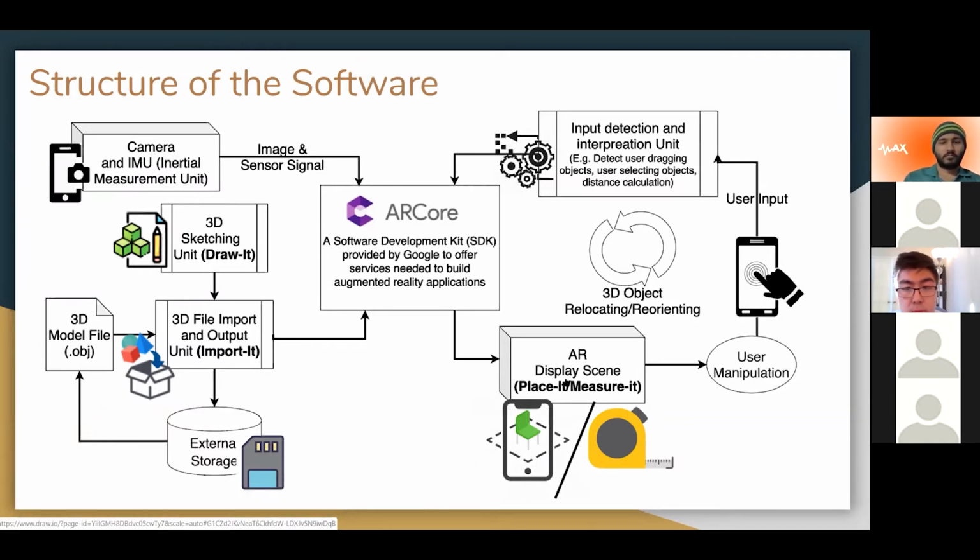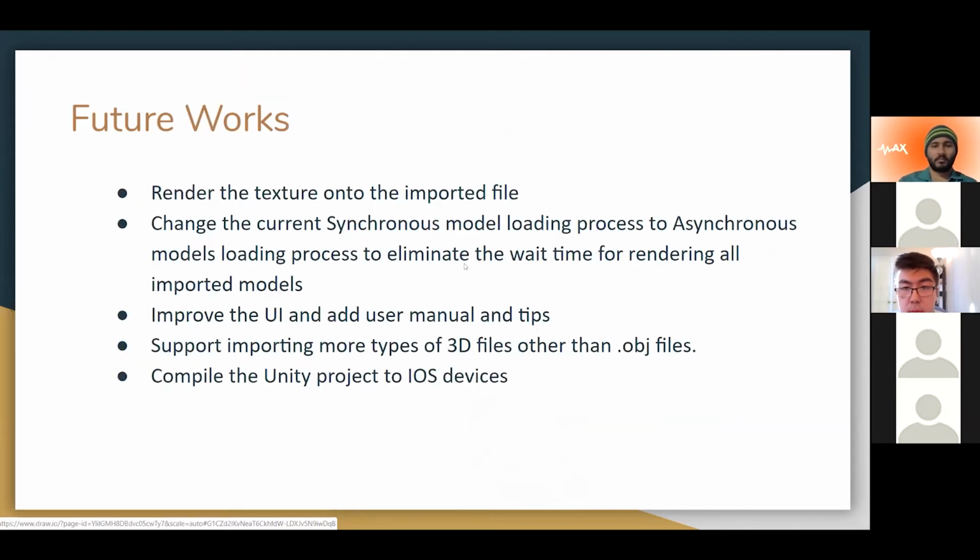And in the AR displayed scene, the user will be able to manipulate and interact with the objects. And these kinds of gestures will be captured by the input detection and interpretation units and interpreted as the commands to rebuild this AR scene. And as for the future work, the team is aiming to work on two major aspects.